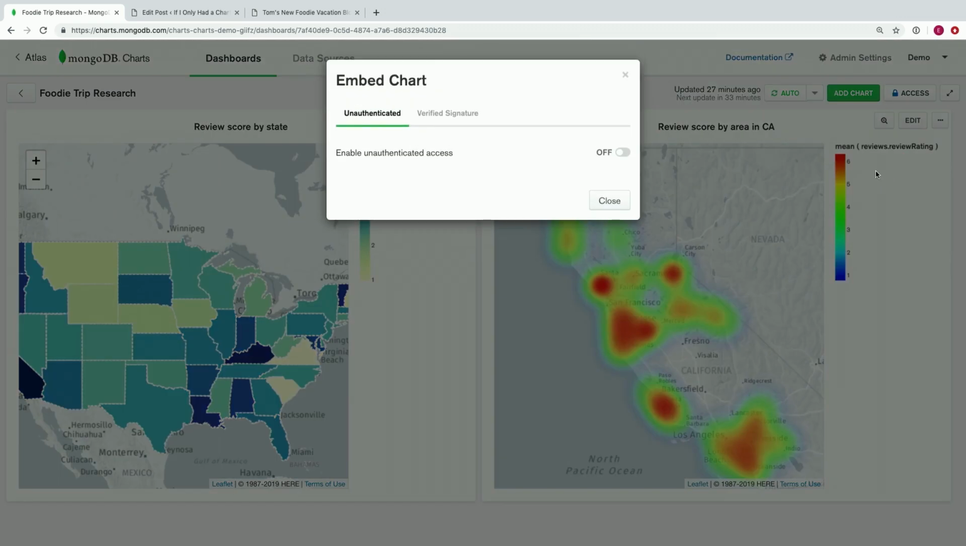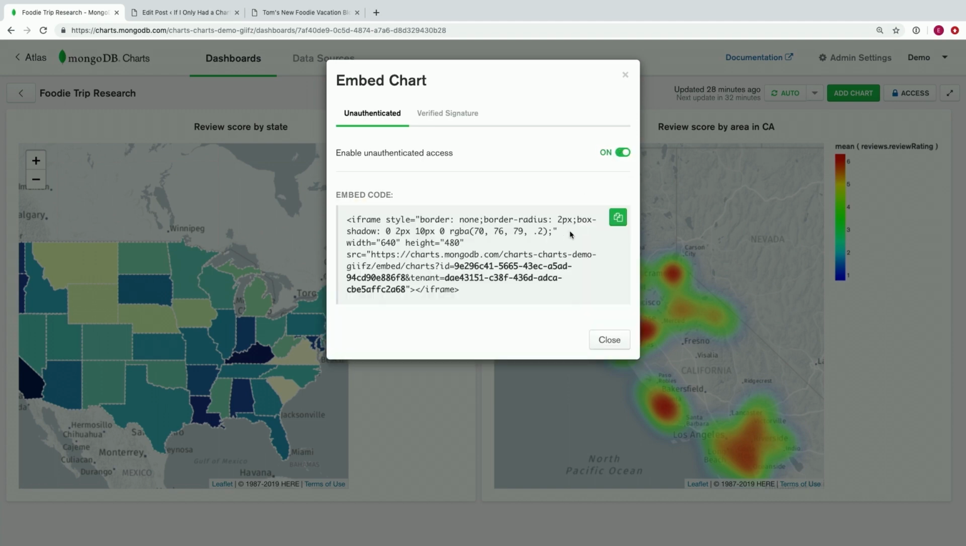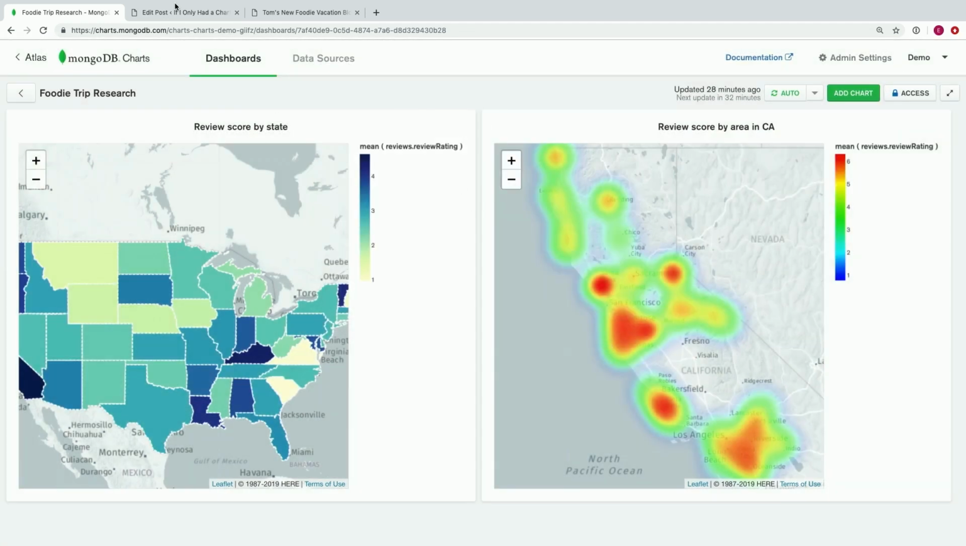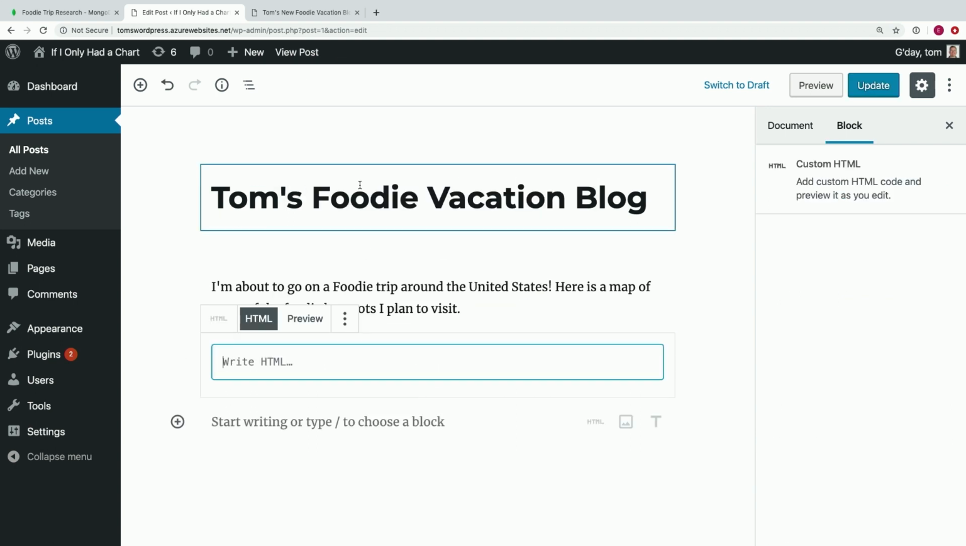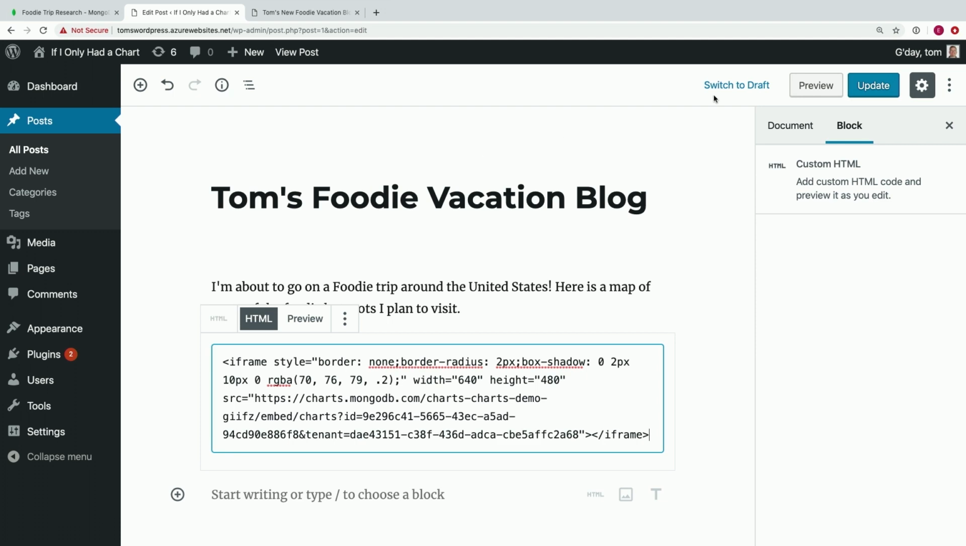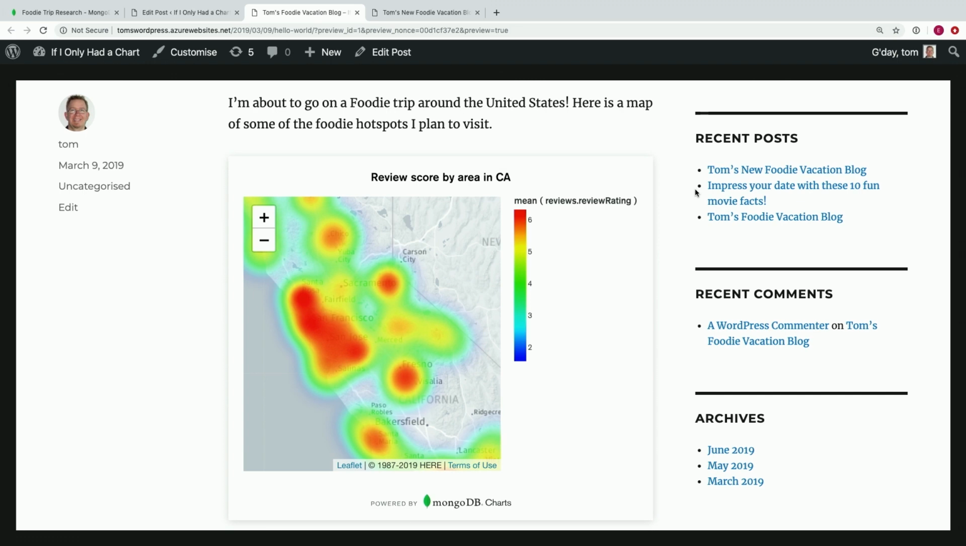So let me choose the Embed Chart option. If this was sensitive data, I could use verified signature to make sure that this chart could only be seen by authorized people. But since this data is not sensitive, for now I'll be using the unauthenticated option. So I can simply turn on unauthenticated access, leave it on, copy the embed code, and I could paste that into any application. Today I've got a WordPress blog, but it could be anything. Let me go and choose the custom HTML widget, paste that in, and press the preview button. And we should see in just a couple of seconds, we have my chart embedded in that blog.